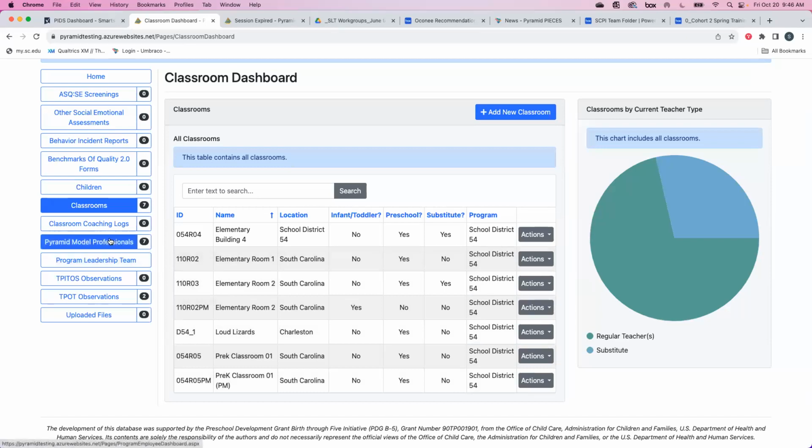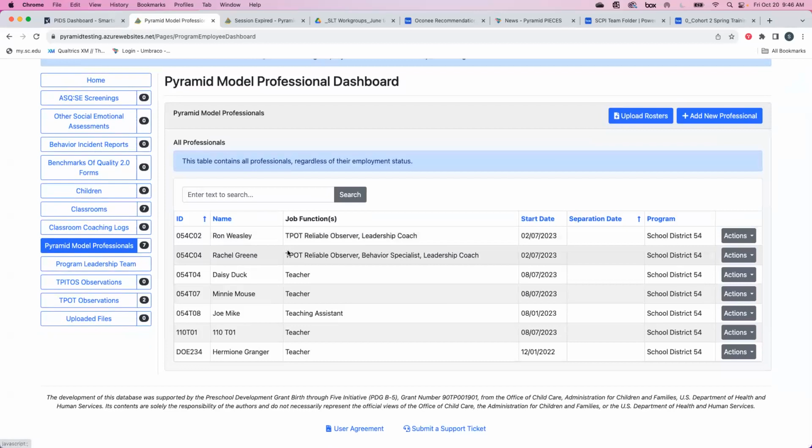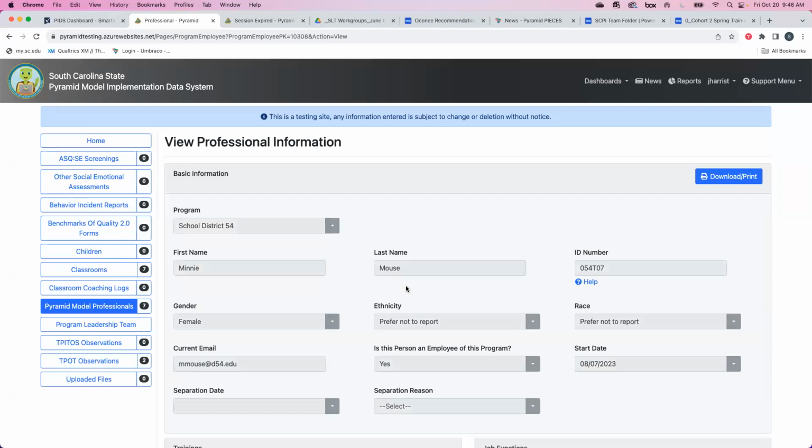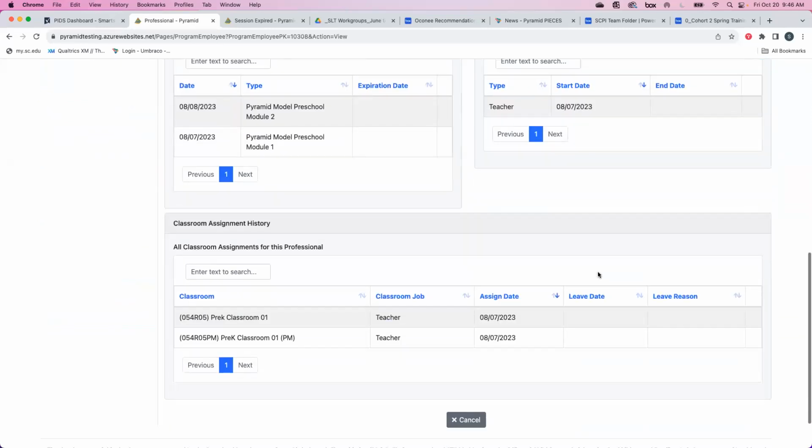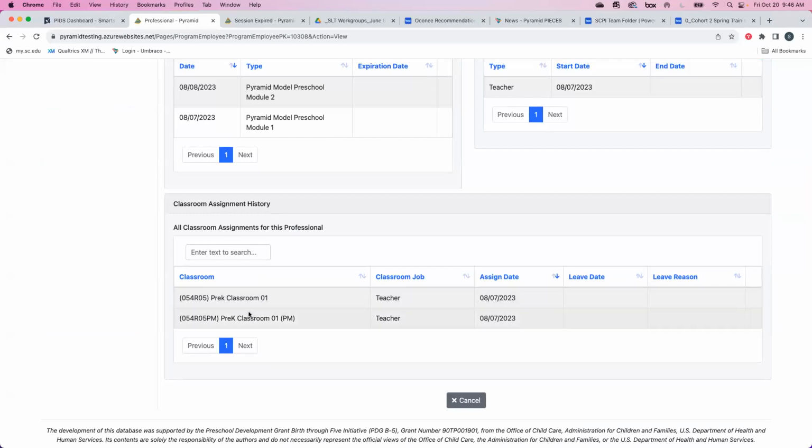Now let's take a look at our Pyramid Model Professionals. From my notes from my data collection tool, I know that Minnie Mouse is the teacher assigned to classroom 054R05, but I just want to look at her details to make sure that that's correct. She's had her pyramid model trainings. She started as a teacher of record in this classroom at the beginning of the school year. And I can see from her assignment history that both the AM and PM section have been assigned to her, and she is the lead teacher.